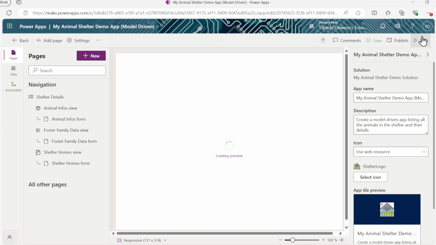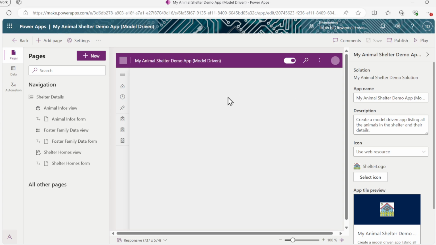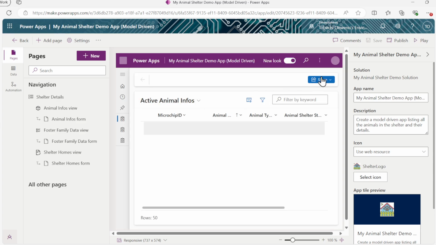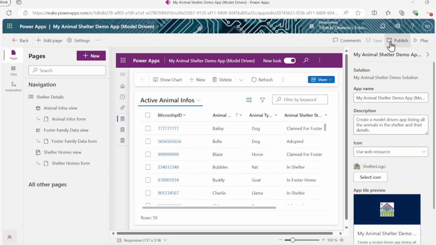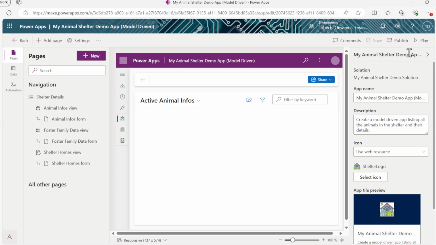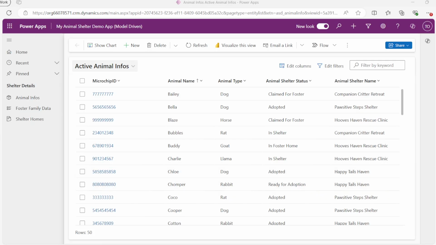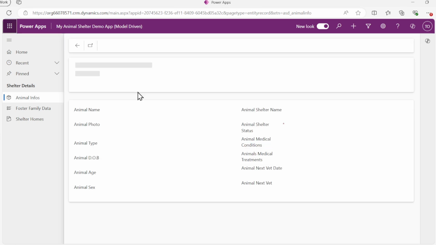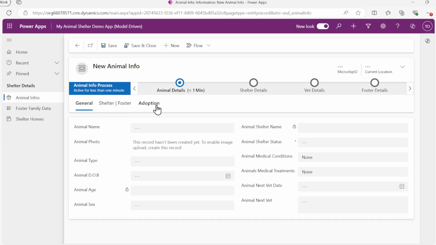it's gonna go straight to play. It's probably best if you open it here. So open it here first and then hit publish. And then hit play. All right, so we're in, and then this time around, just like before, when you hit new, as you can see, you can have your business process flow running inside your form. And this is how you create a business process flow.